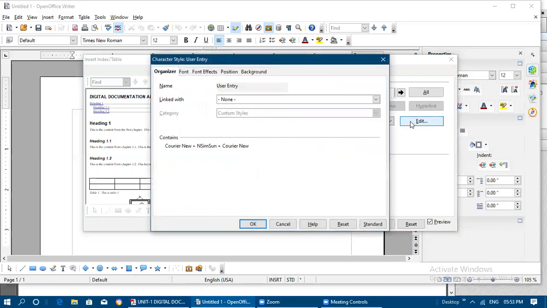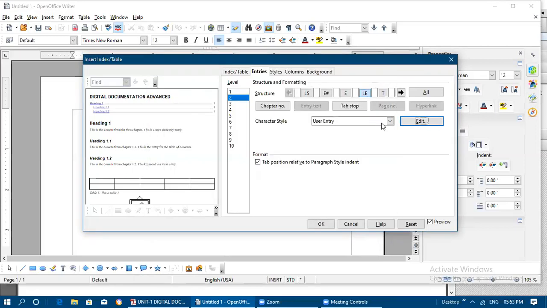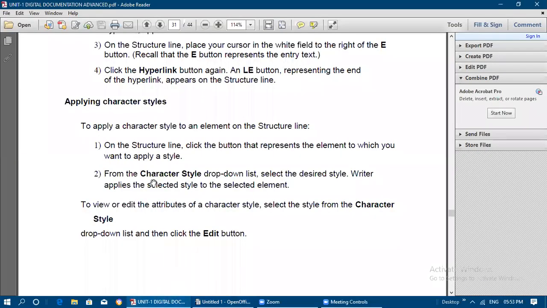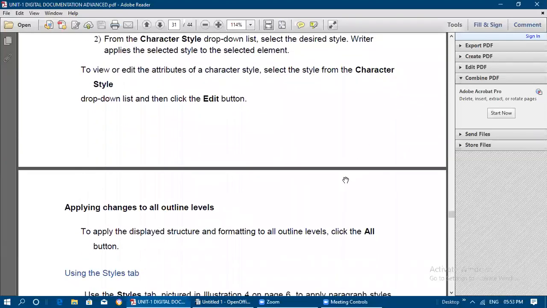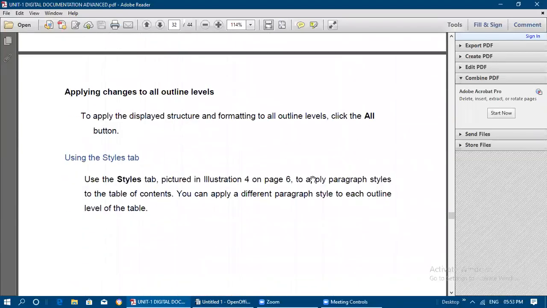If you want to do editing, you can do editing also in the user's entry. Initially it was just reset. Internal Link only was there initially, so that is made available as it is. To view or edit the attributes of the style, select the style from the character style drop-down list and then click the Edit button. So now I have shown that Edit button in order to do any changes in the character styles.